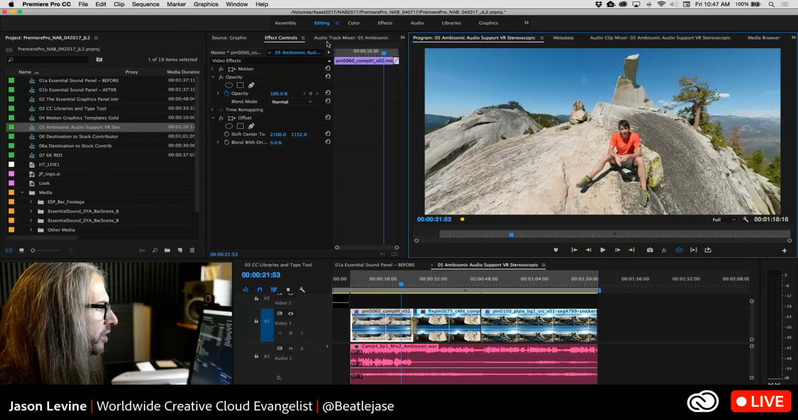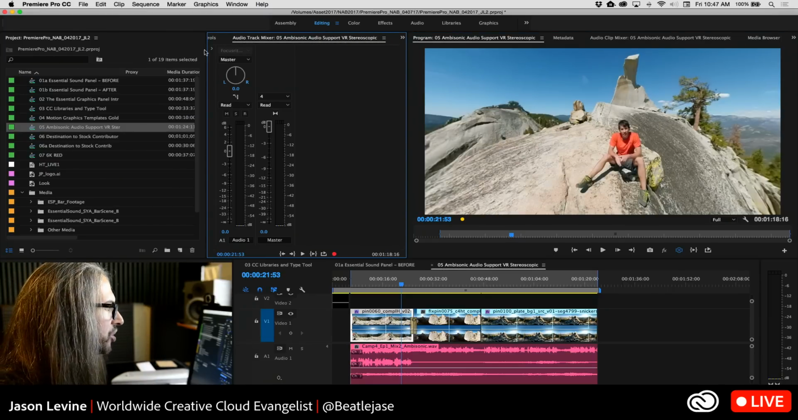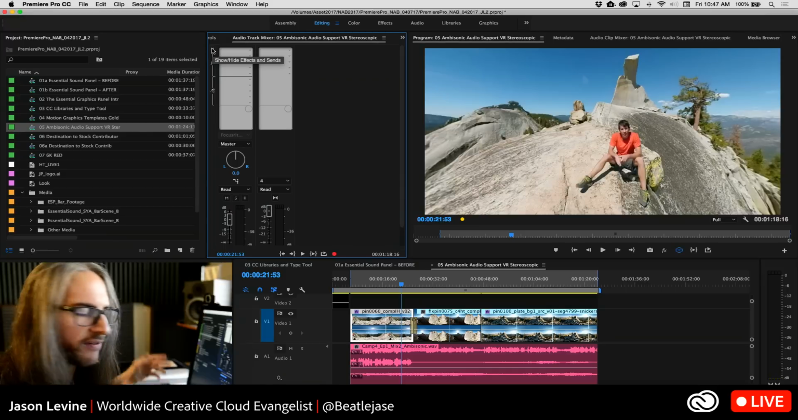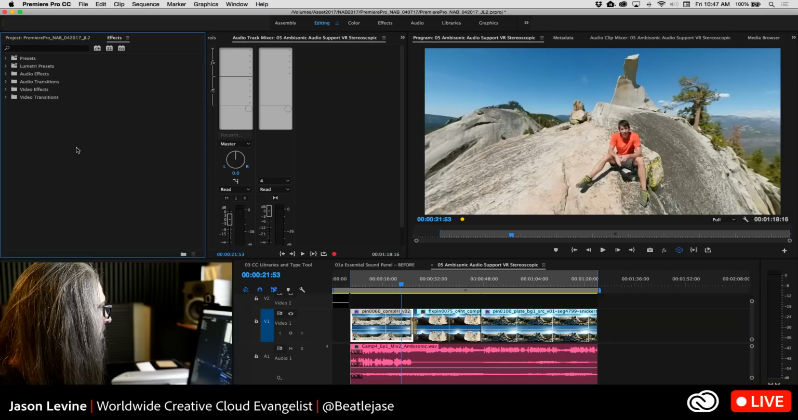But here's where this starts to get really cool, because I want to be able to experience what that binaural type sound is going to be like in headphones before I publish out to YouTube, or if I don't have a headset with me. So under the effects panel, I'm just going to move this up here for a moment.